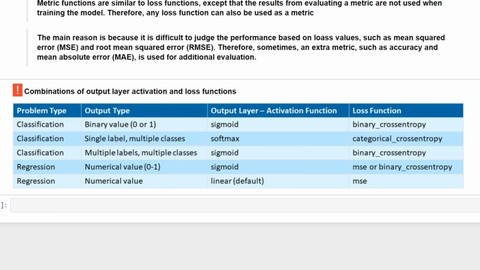For classification, there are three main types. The first is a binary output, that is 0 or 1. In this case, we will use the sigmoid activation function to determine the output's probability and then round off these probabilities to guess 0 or 1. And of course, for the loss function, because it's a binary output, we will simply apply binary cross entropy.